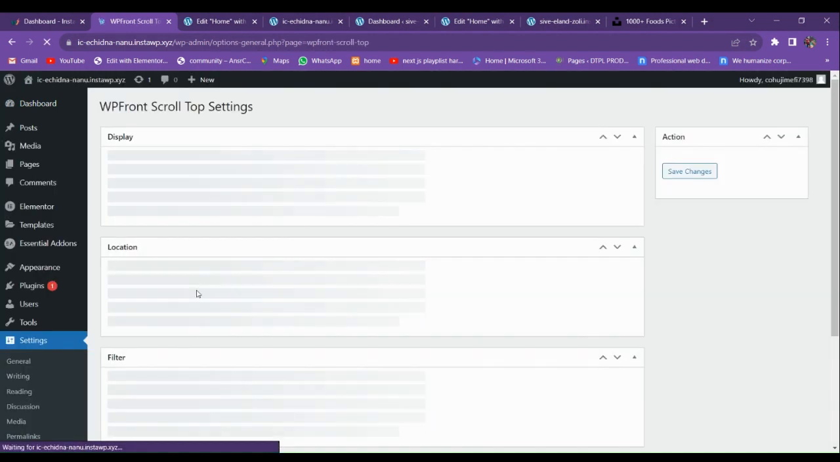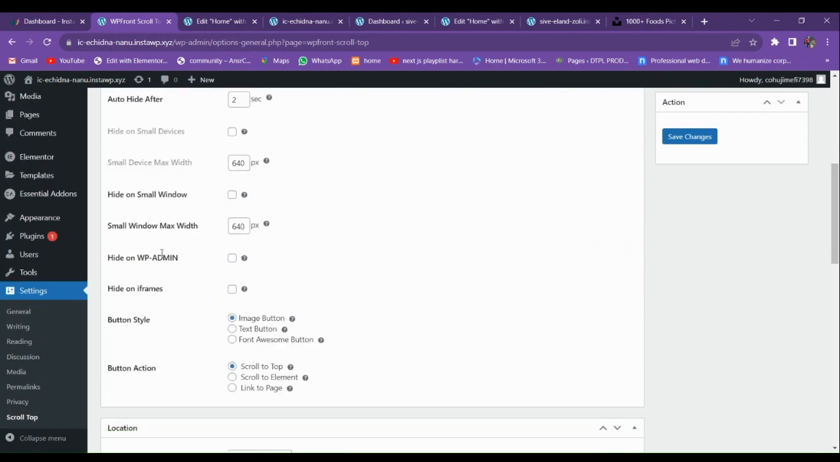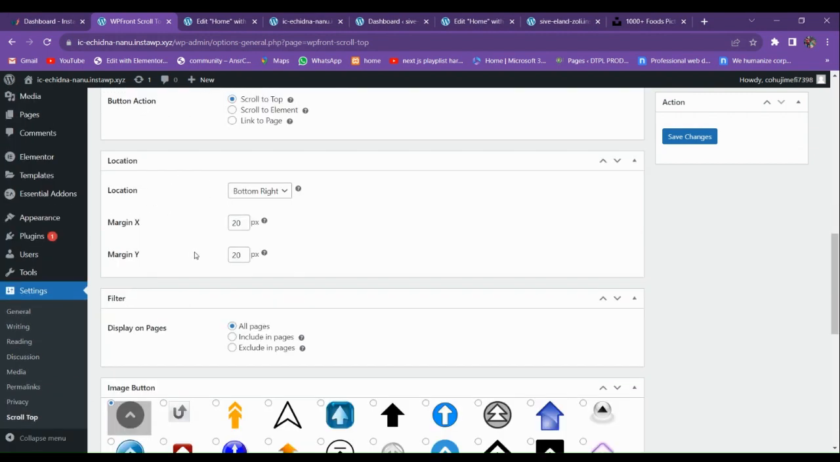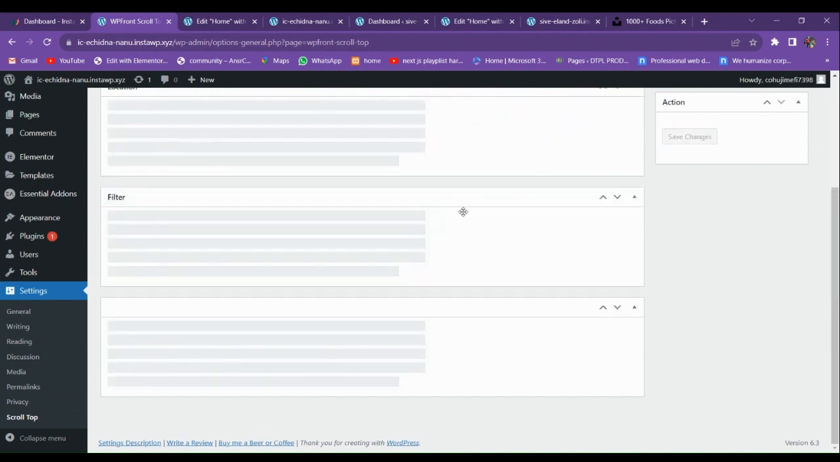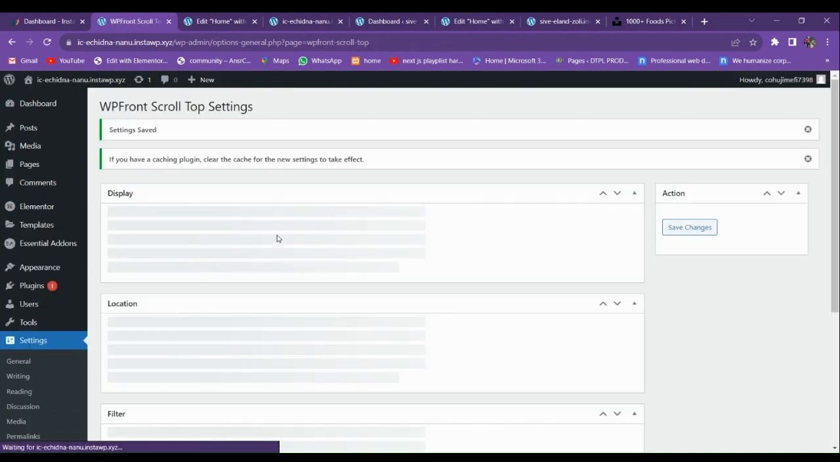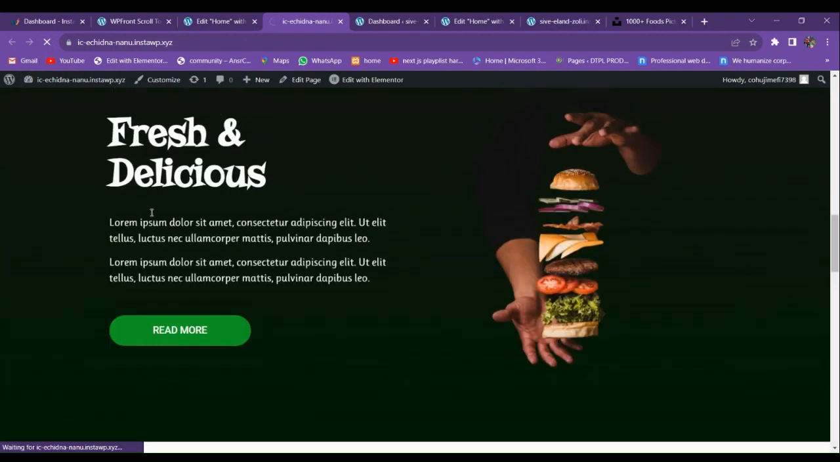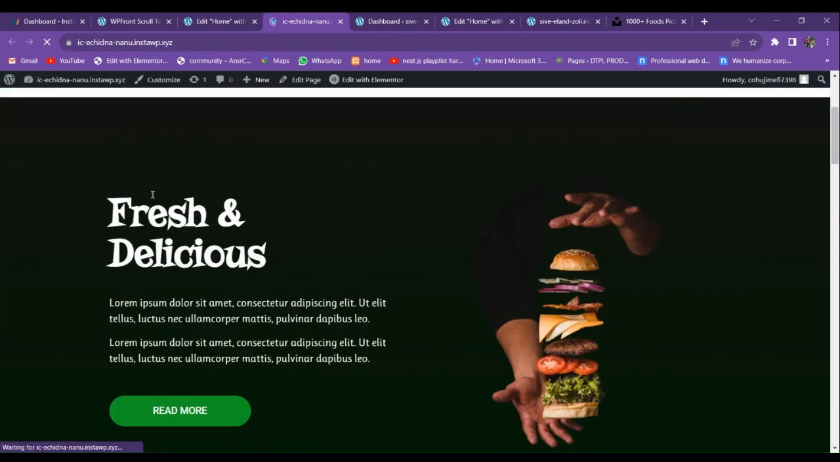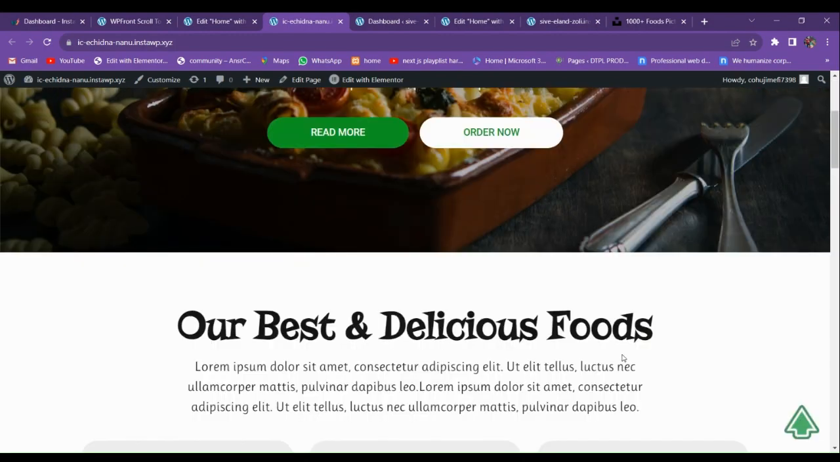Go to the settings. After going to the settings, you can go to the enabled option and hide on WP admin. You can play with all these settings. So I'm going to choose this one. Okay, let's save the changes. Let's refresh our website. When you refresh our website, you can see that it comes.